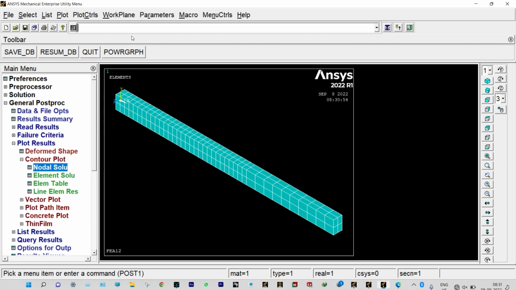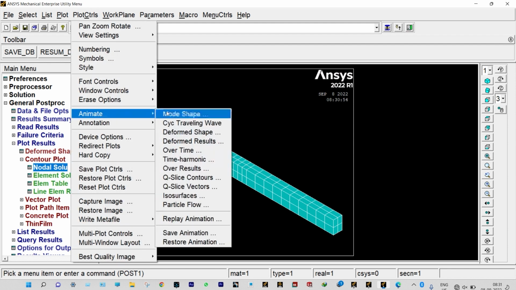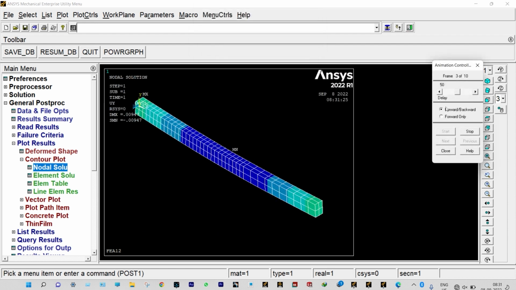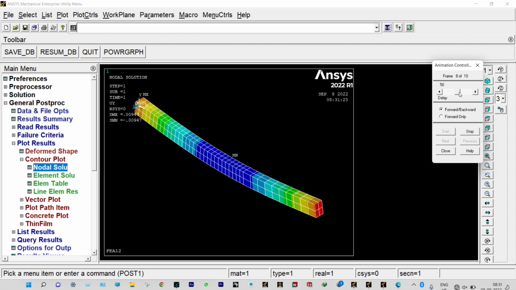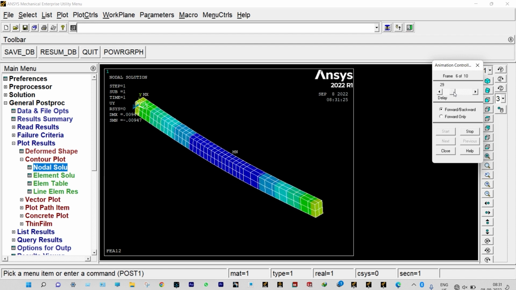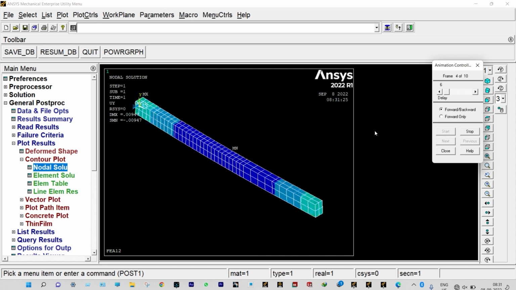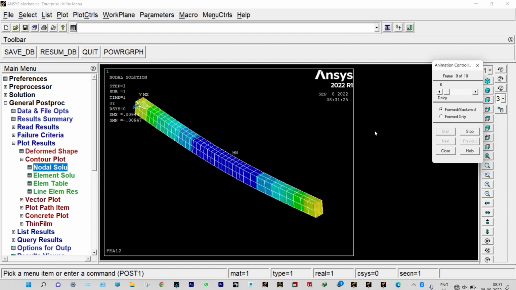Now I want to see the animation of this one. So plot controls, animate, deform results, and with the default setting, we want to see displacement in Y direction. Okay, now to see the deformation or displacement in a better way, let us decrease the delay period. So this way the beam will be vibrating, right? And maximum deflection is occurring at the middle point, and that node is also known. We have already shown that one in listing results, right? So let us close this one.